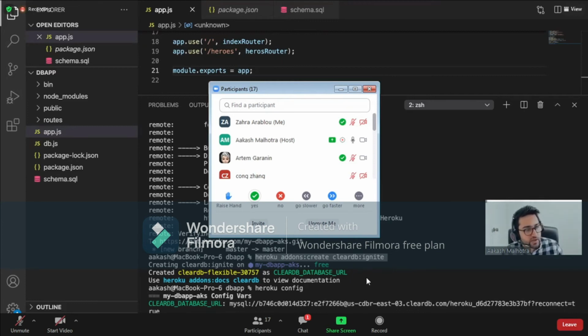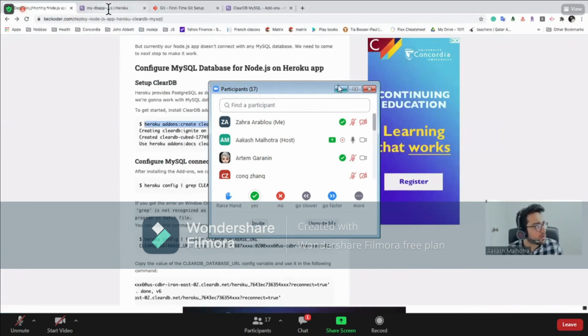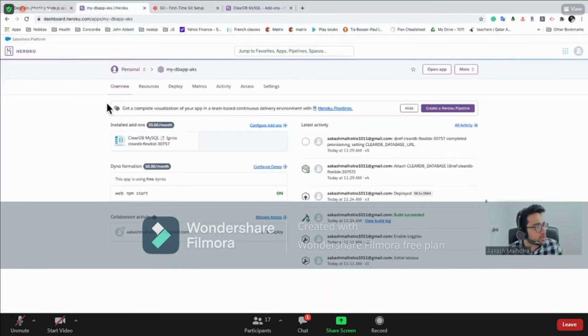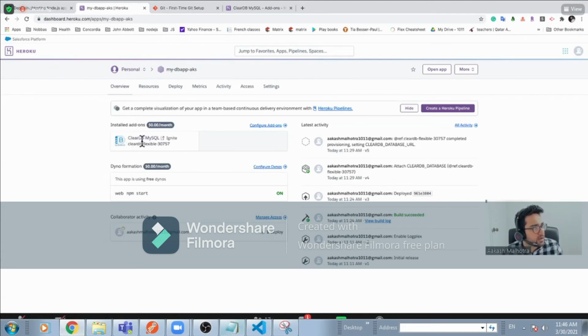There are two ways to check if your database was created or not. First way to check is doing a Heroku config and actually seeing a connection string here. The other way to check is to go to the dashboard on Heroku, and in overview, it shows me installed add-ons, and then it also shows me the add-on that we have created, ClearDB MySQL, right? So two ways to check if your database was actually created or not.